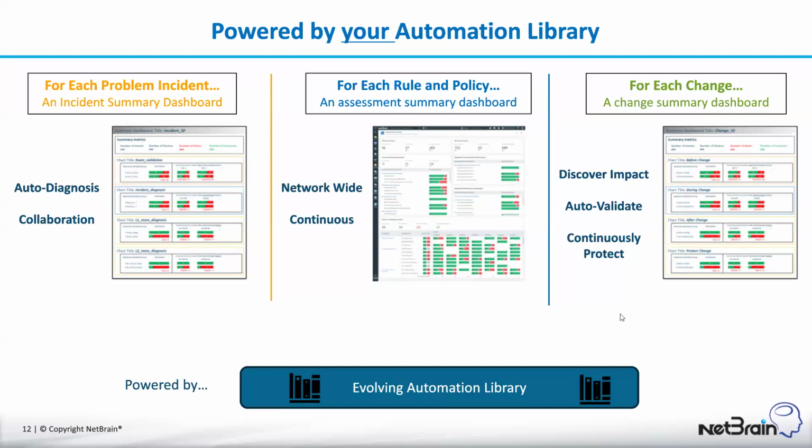Now, your automation library, and I touched on this a little bit already, you're able to use it for each problem incident. How that's applied to problem incidents is being able to use your auto diagnosis, essentially have NetBrain trigger off an existing ticket or a monitoring alert, and then automatically start diagnosing, running those preliminary checks, and allowing for collaboration through our collaborative workflow dashboard.